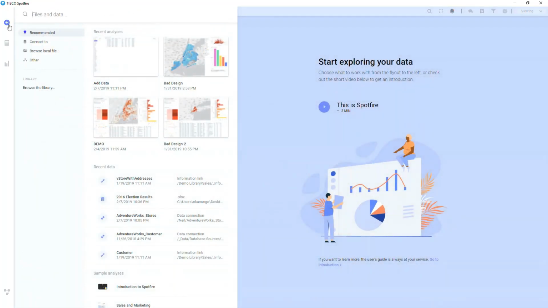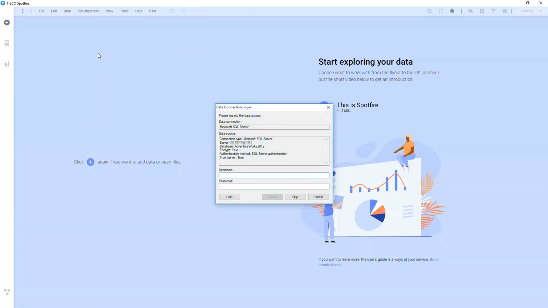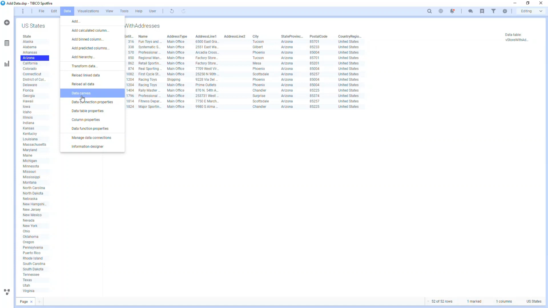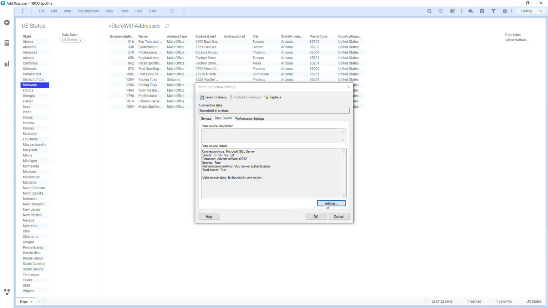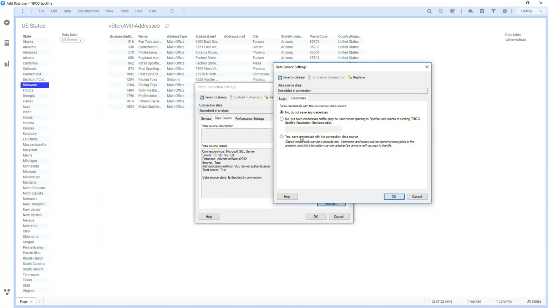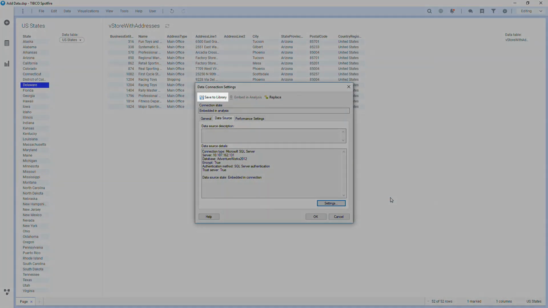With data connections, every time I open my analysis, Spotfire will prompt me for my credentials to the database source. To prevent this, I can go to Data, Data Connection Properties, then in the Settings, there's a Credentials tab where I have the option to embed my credentials in the analysis. I can also save the connection to the library so other users can have access to this specific data connection and the associated data queries.